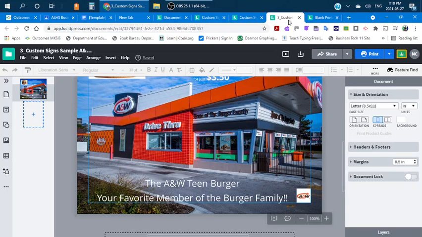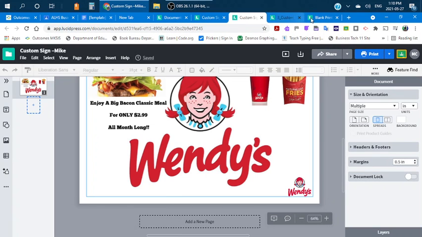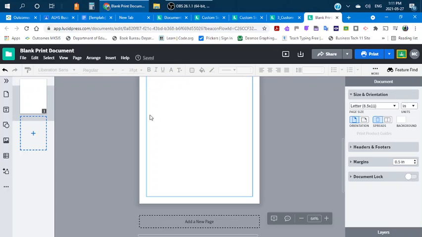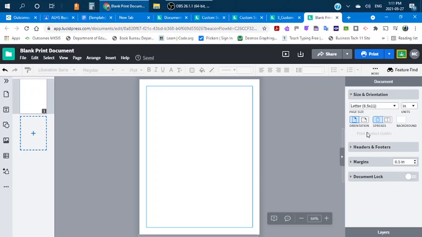So, since I've already done A&W and Wendy's, and I'm going to get you guys to try to do one for McDonald's, I might as well pick someone else, and I'll go with Burger King. I'm a big fan of the Burger King Whopper. So here I have a blank document, and I'm going to start by picking the size.